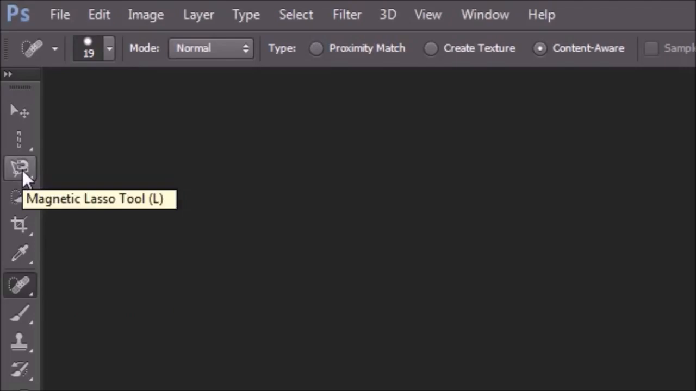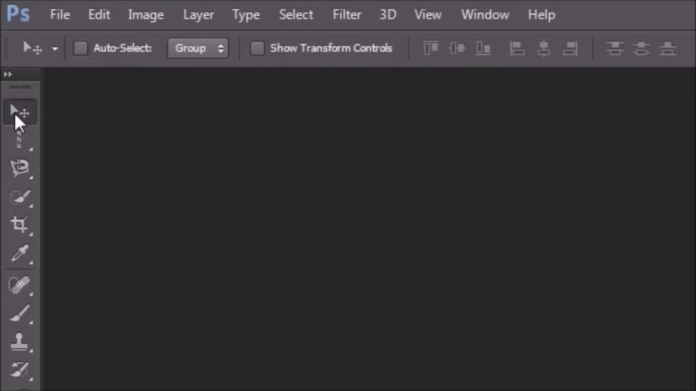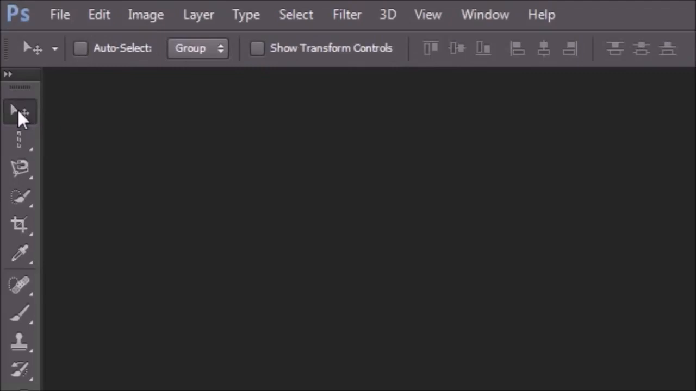We're eating a big burrito with our right hand. So what we can do is see that it says Magnetic Lasso, L in the parentheses. So we can just hit L on our keyboard, and now we're automatically working with the magnetic lasso tool. So to select a tool, you can either click it with your mouse or use the hotkey. And how do you figure out the hotkey? If you hover over it, it's in parentheses. So Move tool is V. You want to remember that one because this is a common one.